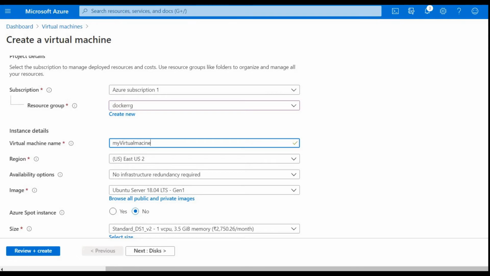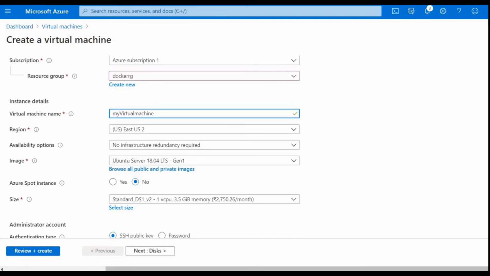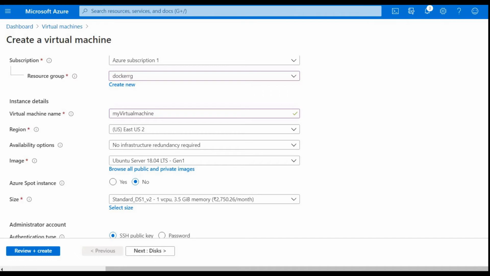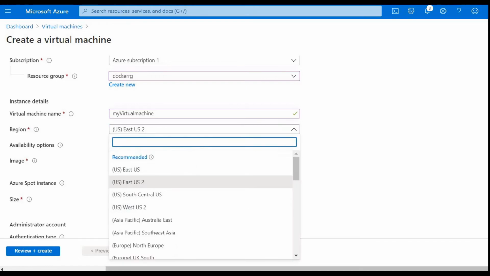I'm giving a name to my virtual machine. If it displays an error that the virtual machine name is not available, you can change the name accordingly. Next you need to select the region in which you want to create the virtual machine. Azure has different availability zones and different regions, so you can create a virtual machine in your region accordingly. You can select the region.